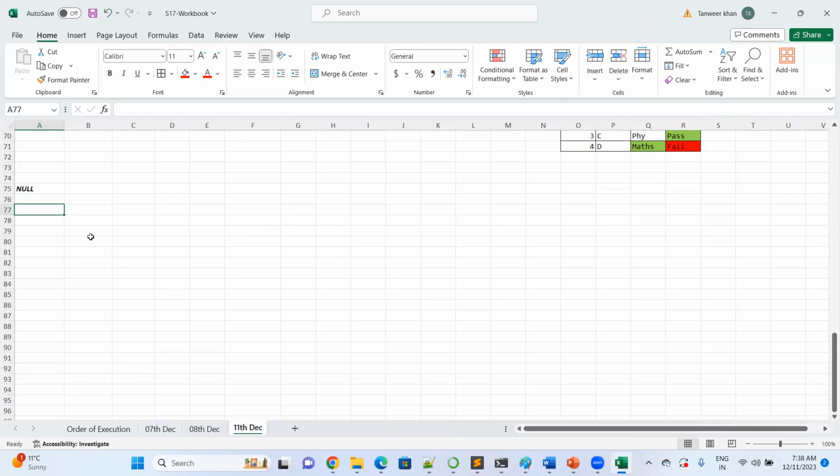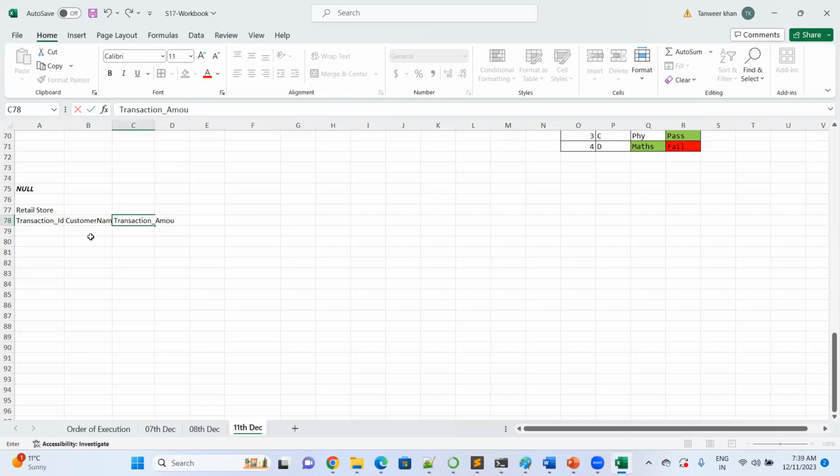Now, suppose I have a small retail store. Here I have a column that is transaction ID. Then I have a column customer name. Then I have a column here, transaction amount. Fine. I have those three columns.